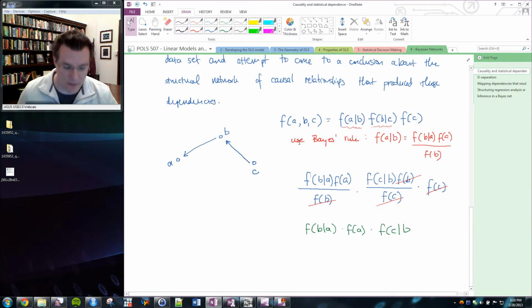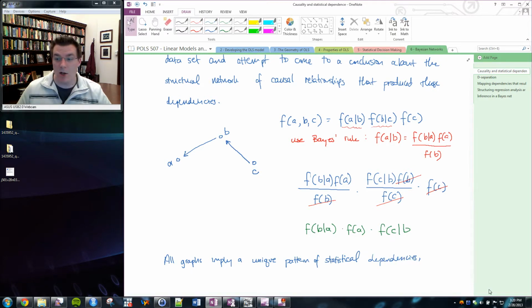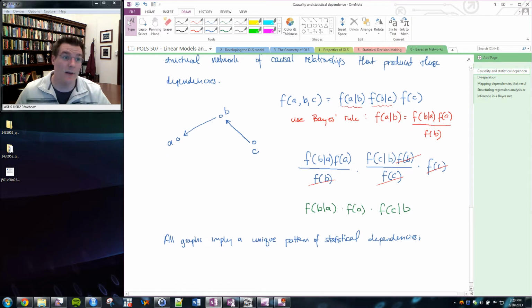So the point of this is that not all graphs, let me say this a little bit differently. All graphs imply a unique pattern of statistical dependencies. But not all patterns of statistical dependency uniquely imply a graph.